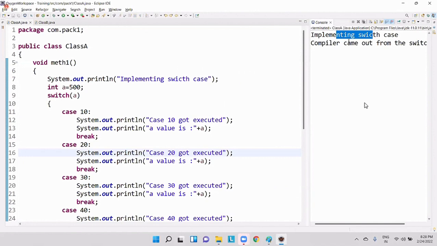Implementing switch case, and the compiler came out from the switch. But if there is any statement saying that there is no case label got executed, that would be great. What do you say, guys? If we are trying to display a message like no case label got executed, that would be nice. Am I right or wrong?